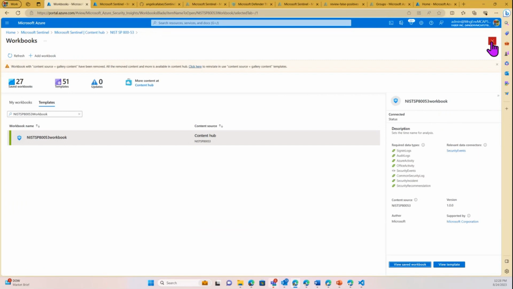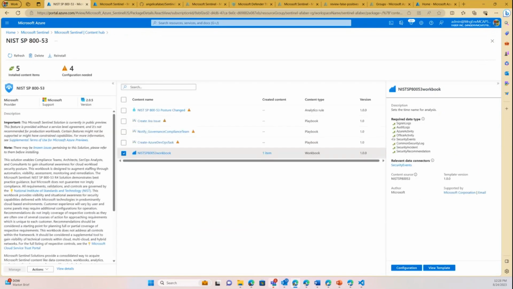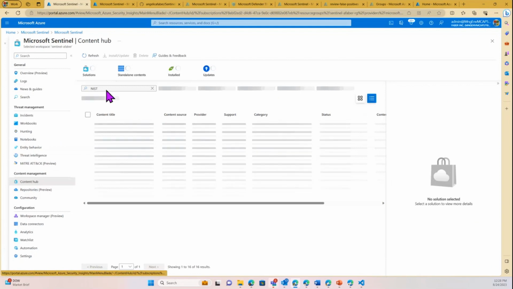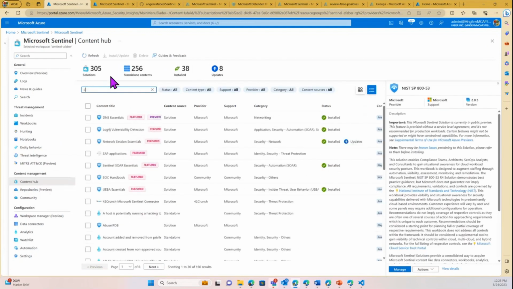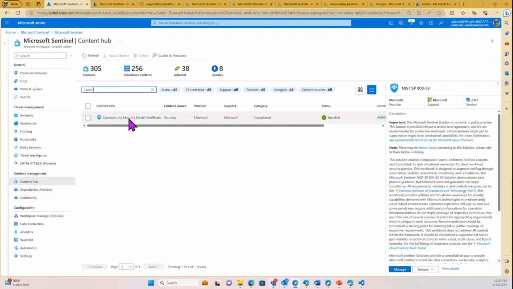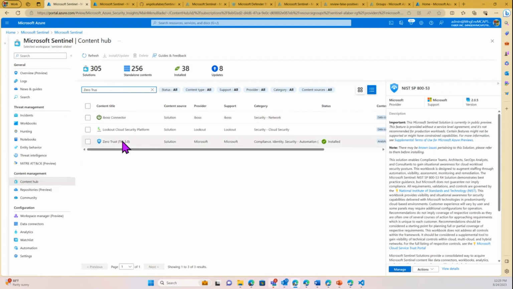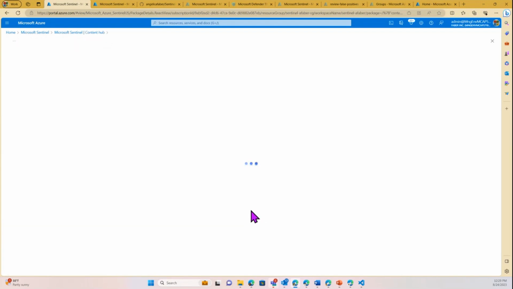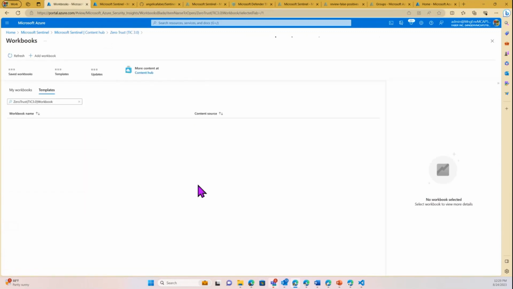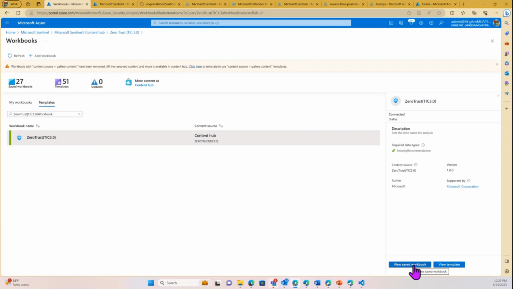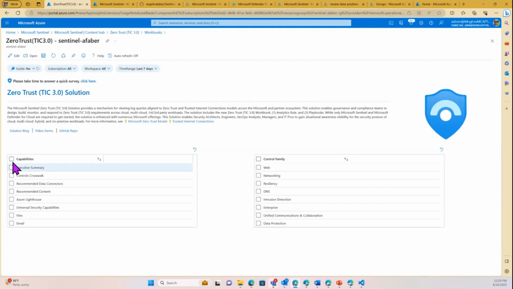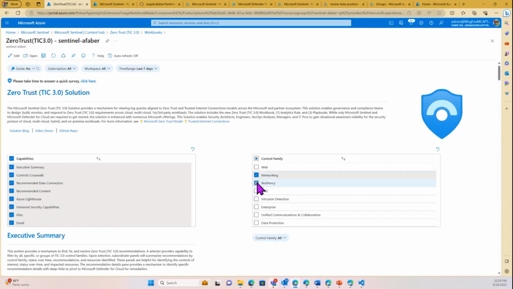So that's one solution, the NIST 853. There's also a CMMC one, the Cybersecurity Maturity Model one, and there's a Zero Trust one too. I want to take a minute to show that one because it has the actual connectors that I recommended, which I think is super useful. Let me see, is it here? I can't remember where it is. Oh, recommended data connectors. Yeah, there it is.